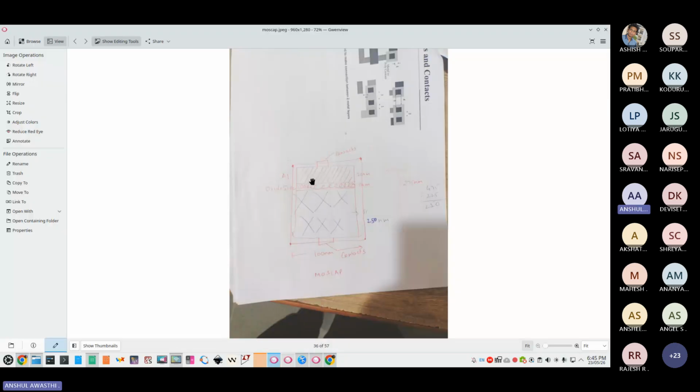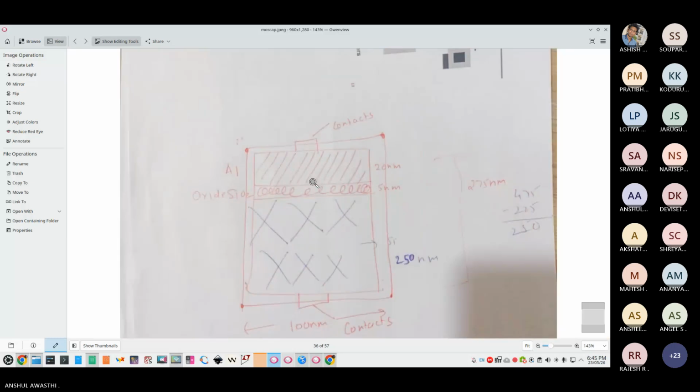So this is the MOS cap. That is metal, oxide, and semiconductor. So why are we studying it? Again, I told you we want to study the behavior of capacitance, how a capacitance behaves inside a device.